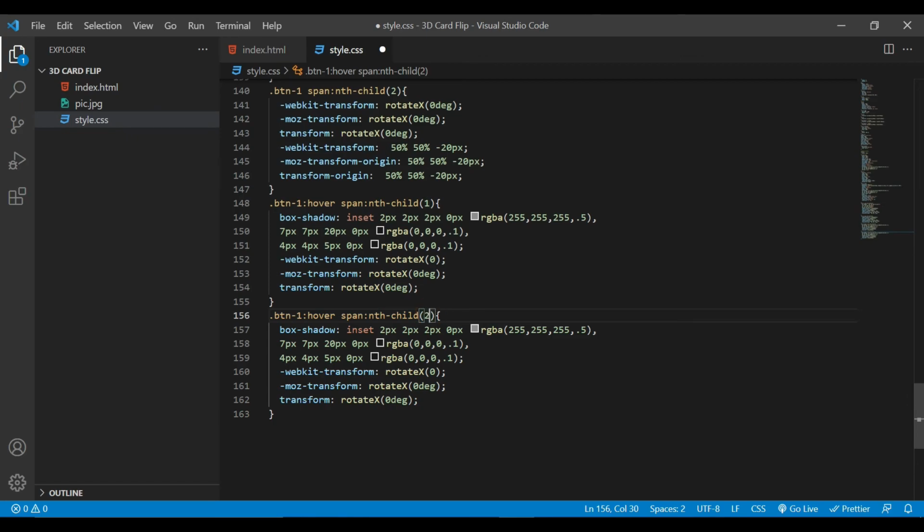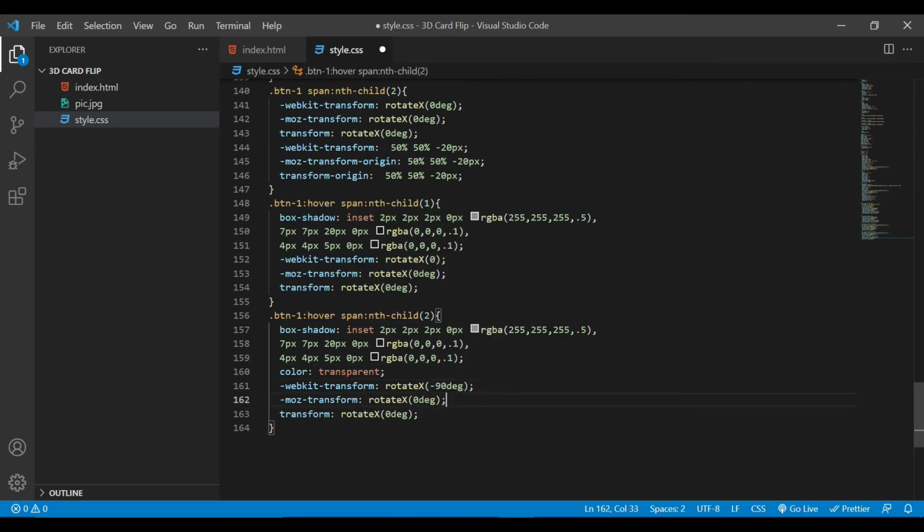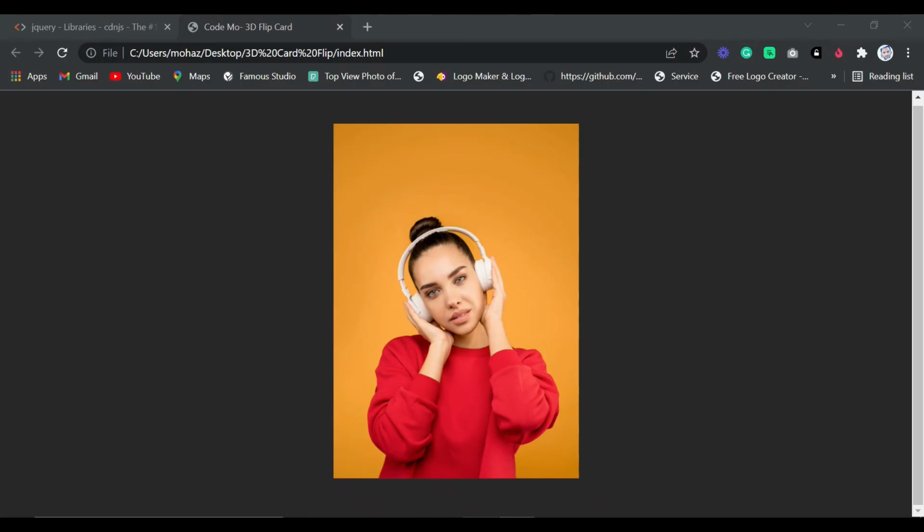Okay, here the values will remain the same again, but after this I'm going to add color, and I'm going to say transparent, and here my values will be negative 90. This one also will be negative 90, and this one negative 90. Simply save your file, come back to your web browser, refresh it. Now let's try to flip our card.